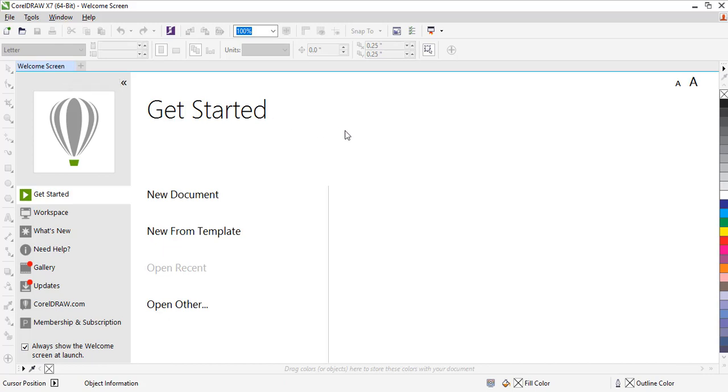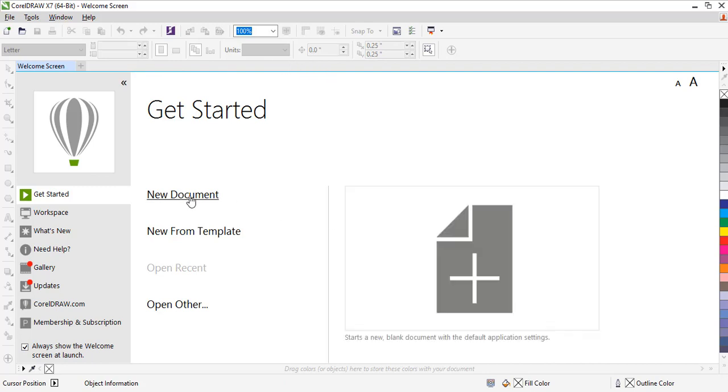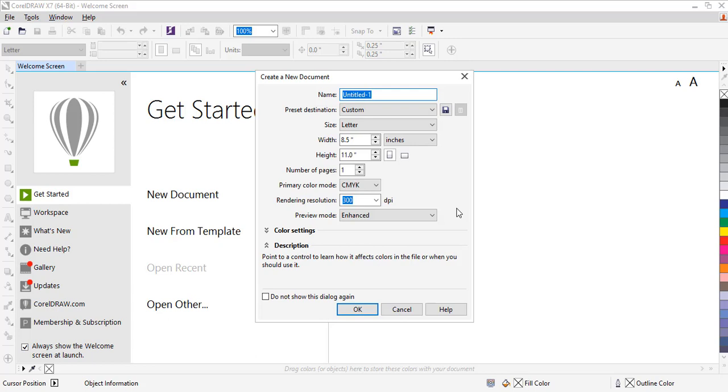Here you have a welcome screen open right in front of you. When you open CorelDRAW, this is the screen that's gonna come up, and from that you can make a new document. You can select as many documents as you want to and open them. So I'm just gonna go and create a new document. You can use this option right here to click and create a new document, or you can simply select Ctrl plus N from your keyboard. It's gonna do the same thing.